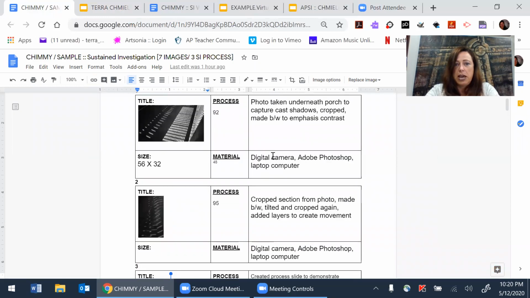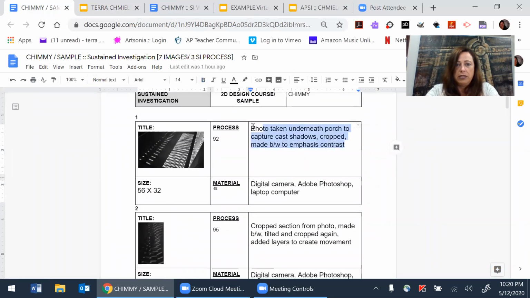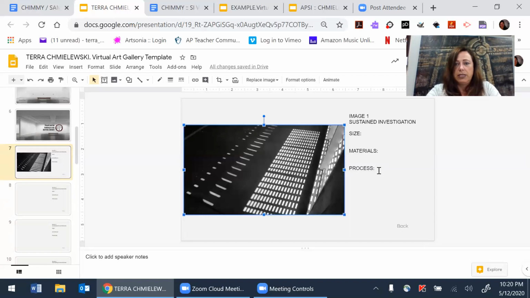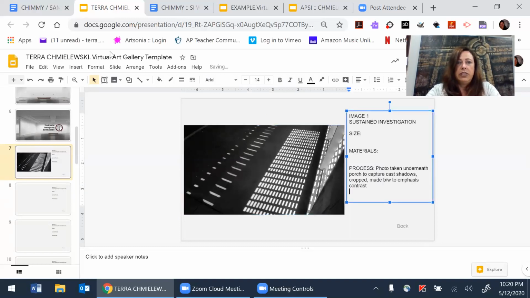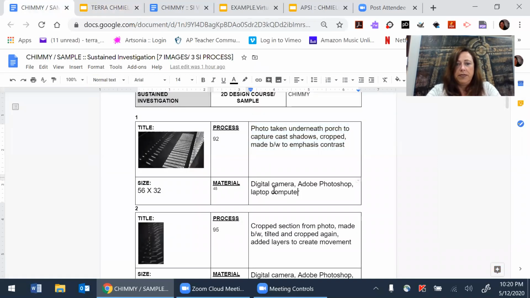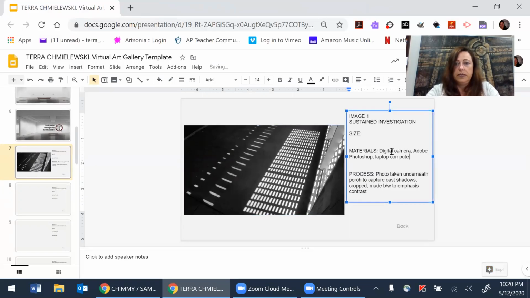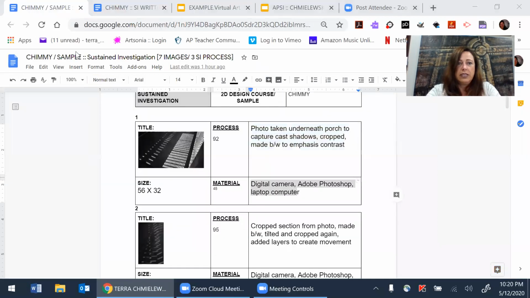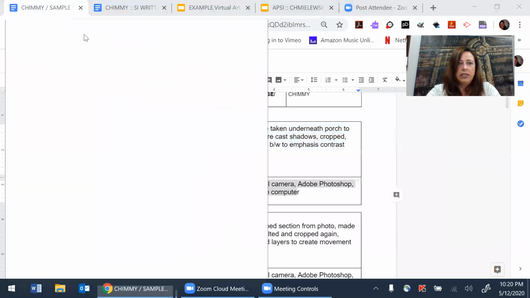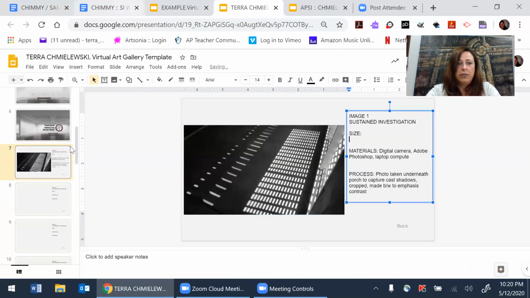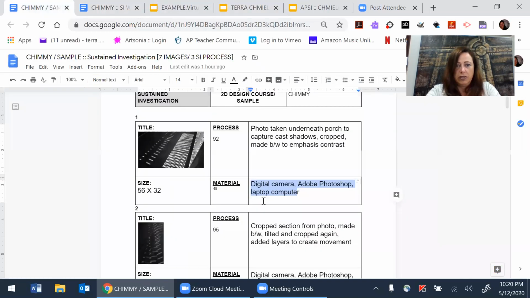So I'm going to go up here to the top, my process. I'm going to copy it. Click on my beautiful piece here, go to process, paste it in, materials, go back, copy, just copy and paste, copy and paste. Because I have done the rest of the hard work for you. And then the size. Ooh, I'm just having a fun time here, aren't I? There we go. It is 56 by 32 inches. Yes, that's very large. I don't care, I'm good with it.